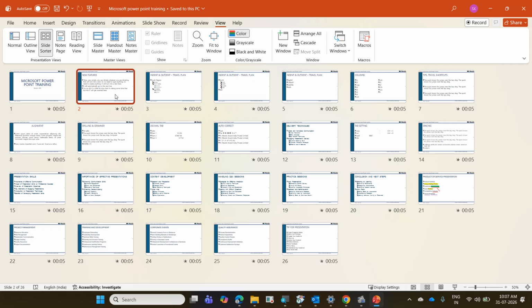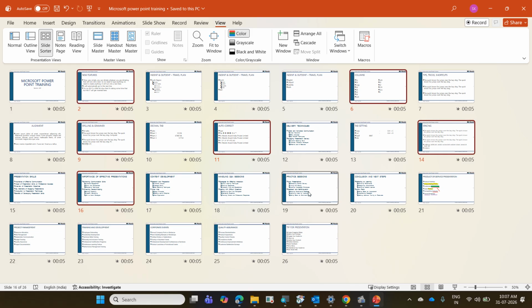Suppose I want the second, then hold the control key. I selected the 6th. Hold the control key. I selected the 9th. Hold the control key. I selected the 11th. I select like this. I'm selecting multiple slides. So I selected 4 or 5 multiple slides. Wherever you can see the red borders, wherever the red border is available, that means that slide is getting selected.